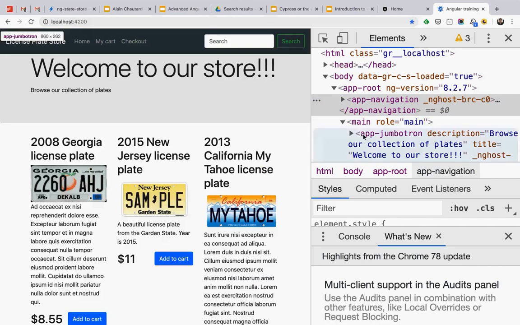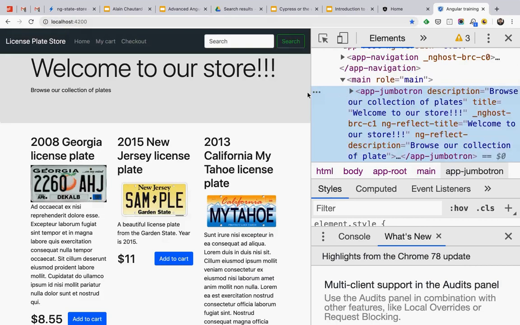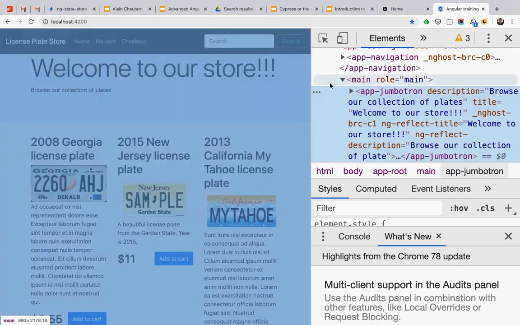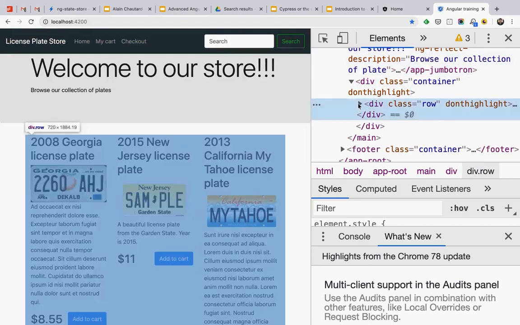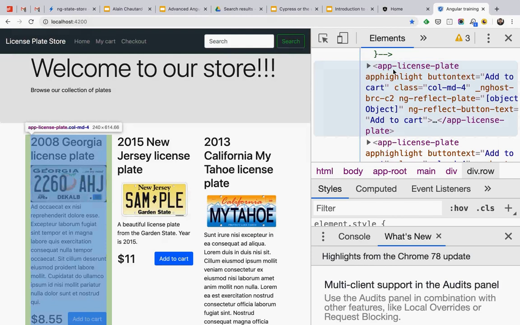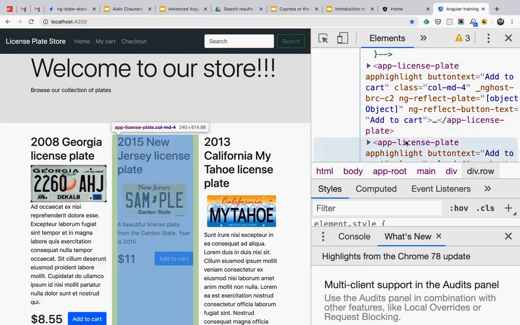Then we have a main section where we have Jumbotron. So Jumbotron is this gray area with the text and everything. And finally, we have a bunch of license plates that are displayed. And these are individual components. So that's one license plate component. That's another license plate component. So you can see that these are HTML elements that show up in my HTML, even though they don't exist in the HTML language themselves, right? So we extend the language by providing our own tags. And then when we want to use them on the screen, we just use them like regular HTML, and things show up, which is really nice.